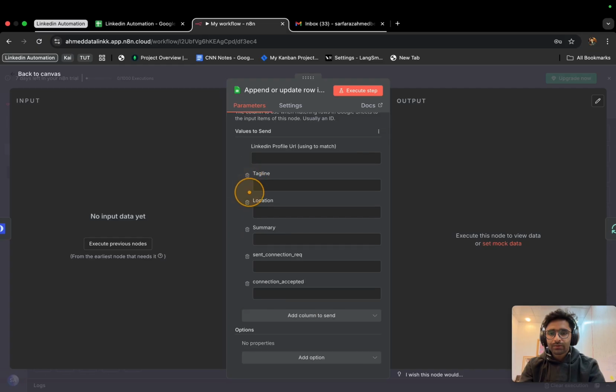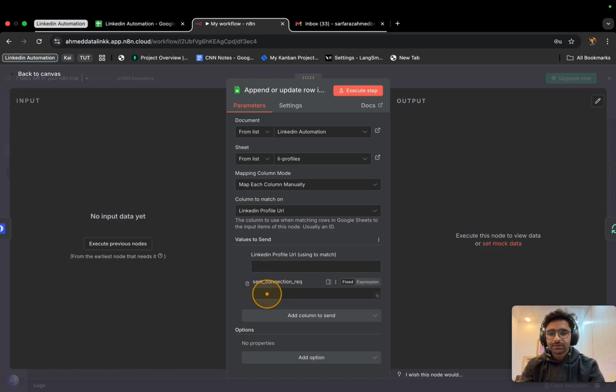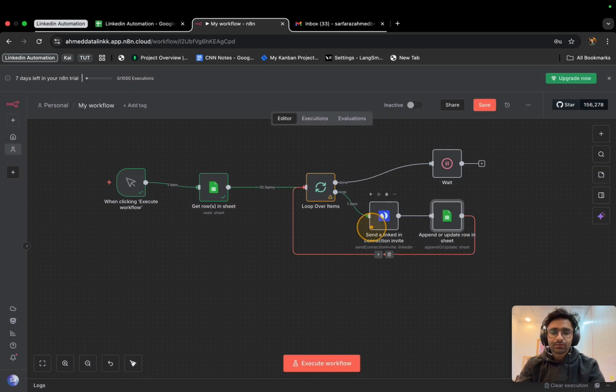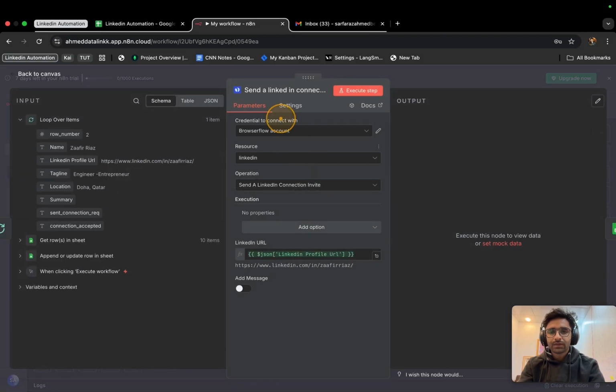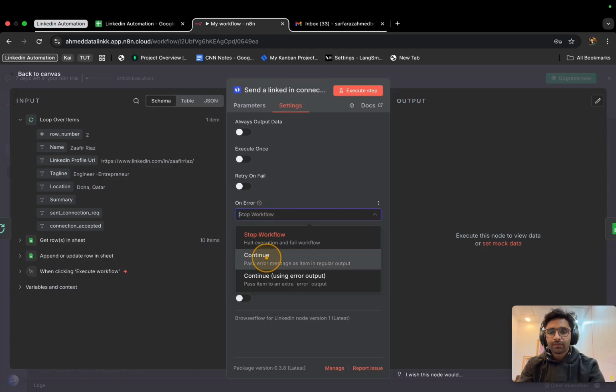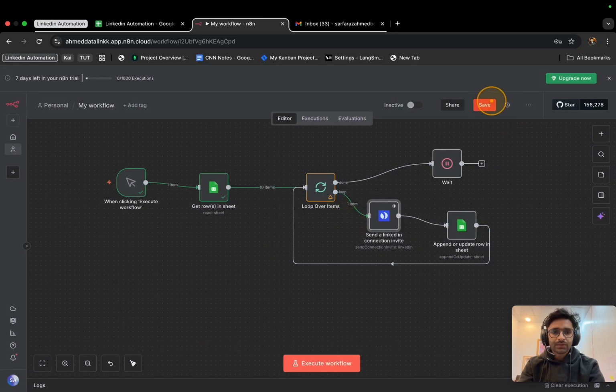So yeah, we don't need these columns, we need to delete these columns. We will just update this column, which is send connection request, and make it true. Okay, and the LinkedIn profile URL is used to match. We will need to provide the profile here, and to do that we'll need to execute this. And if there is any error, we don't want to stop, we want to continue and pass that error. Save it, let's execute it once.